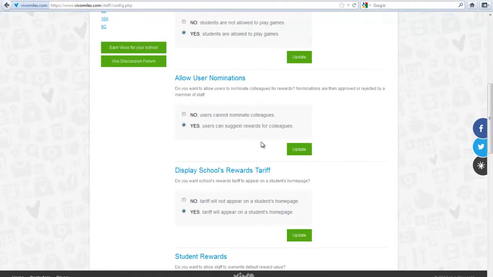Allow user nominations. This will allow students to nominate each other for a reward. So nominations are then approved or rejected by an admin member of staff from the home page. So if you have this as yes, the student can nominate their friend, for example, who helped them with their homework, which a lot of them like to do. So they can nominate them for that. It will appear on your home page, and you can choose to accept or reject that nomination that the student has made.